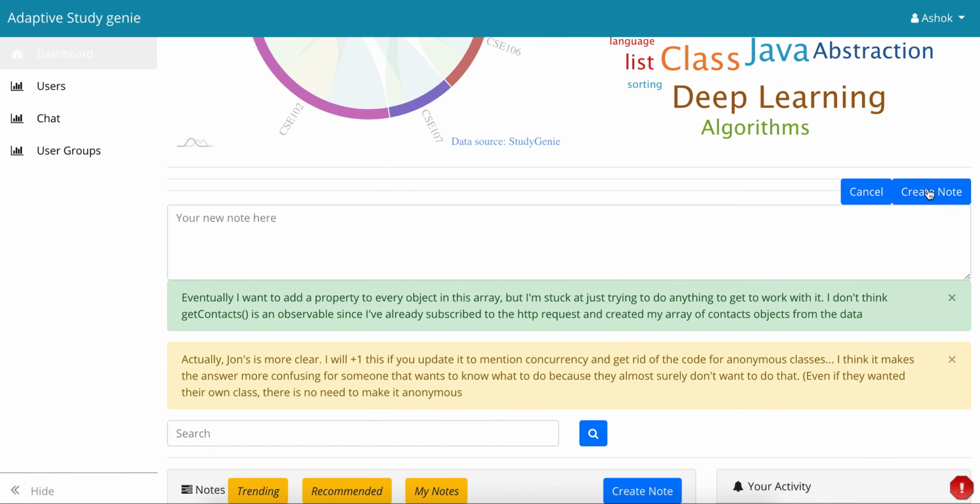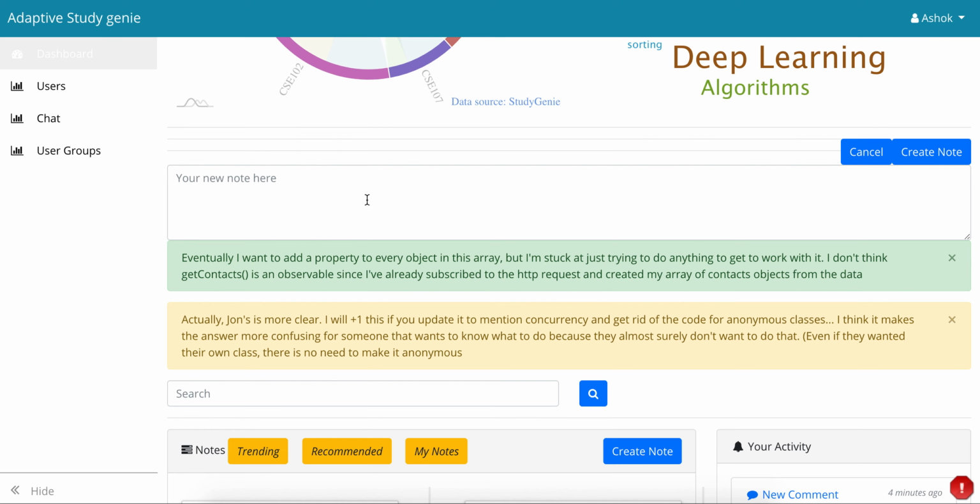And there is a feature here which is the sticky note. A user can add a sticky note for himself, for example, as a kind of reminder.